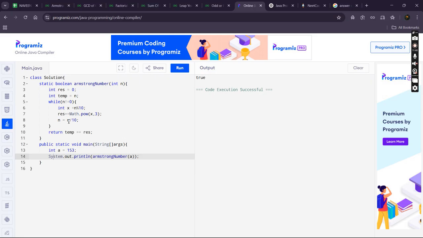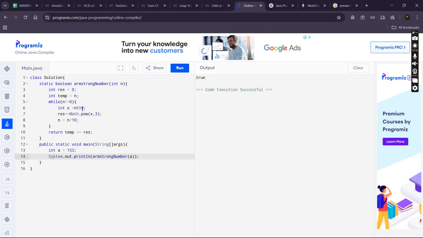Then we go to the integer division. n is equal to 153, so n is equal to n by 10. 153 by 10, in integer division, we get the quotient, right? So the quotient will be 15 here. Now we got n as 15. After that, we go back to the upper part where 15 is not equal to 0, so we get inside the loop. So x is again n modulo 10. 15 modulo 10 is 5.